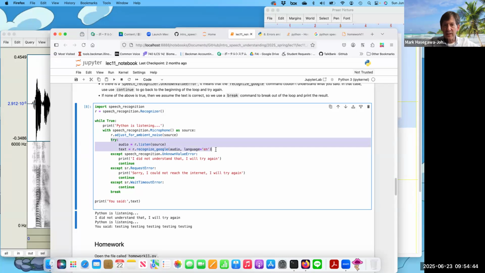All of this is inside of a try clause, which means that if either of these two lines, r.listen or r.recognize_google, has any kind of error, the following three kinds of errors have special processing. I say if we get an unknown value error from the speech recognizer, what that means is that recognize_google tried to recognize the audio and it couldn't recognize anything in the audio. Right? Maybe there's some noise that it heard, or maybe there's some other problem. And so what we're going to do is print, I did not understand that, I will try again.